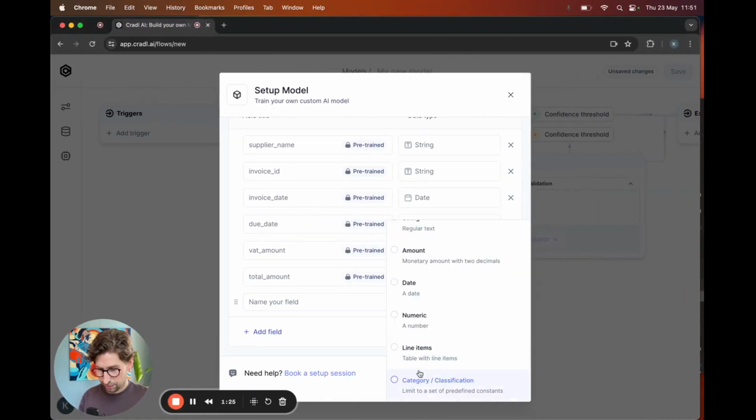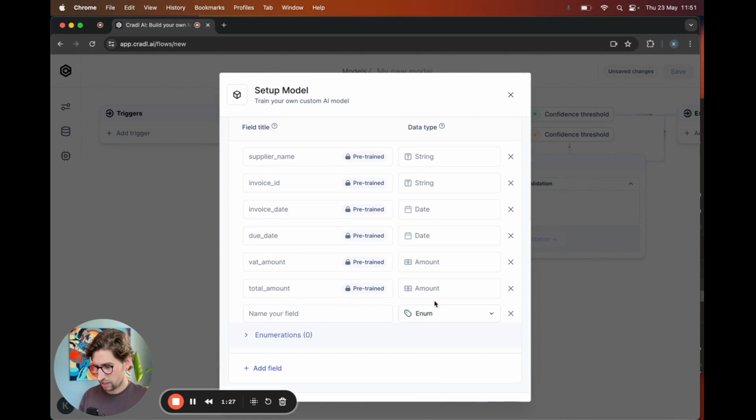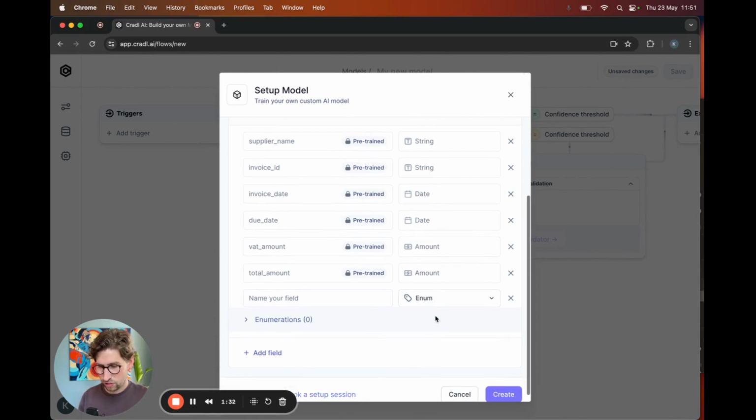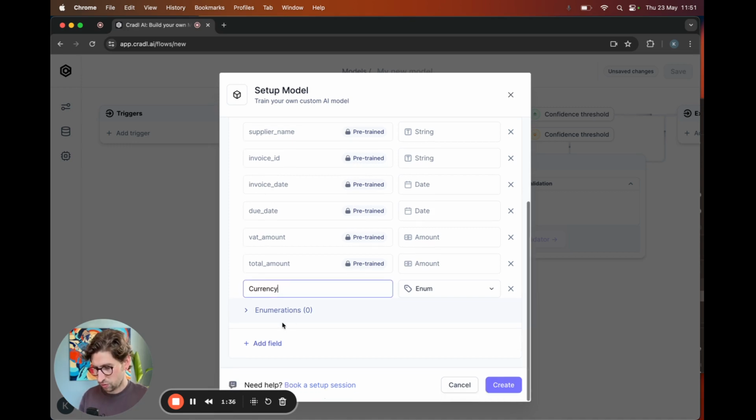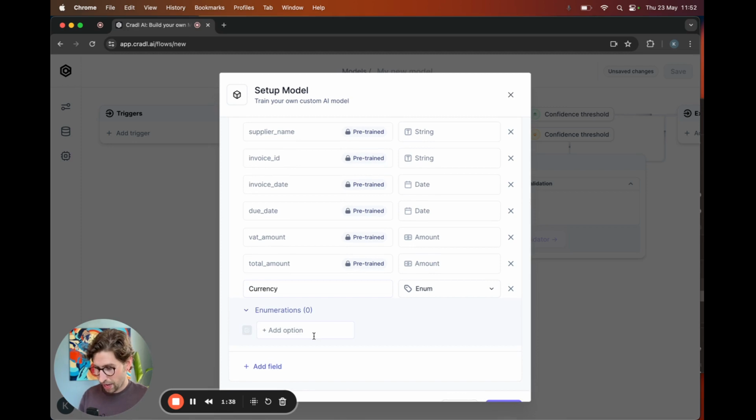And finally, we have classification, which is very interesting. If there's something that's not on your document but still important to you, then you use classification. So an example of that is currency. Sometimes your invoices will just have the total amount. It won't tell you what the total amount's currency is. And then you would just go ahead and add that in your classification field.